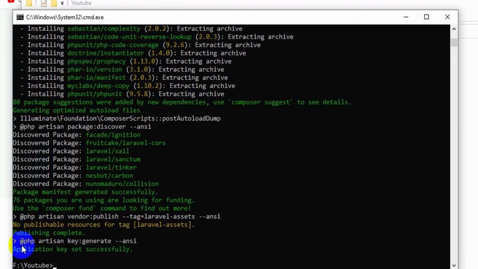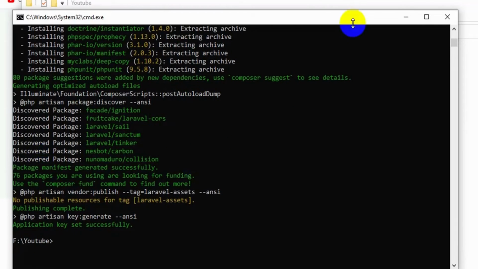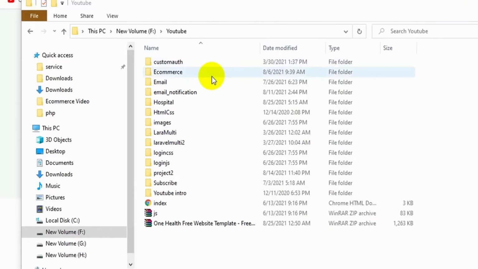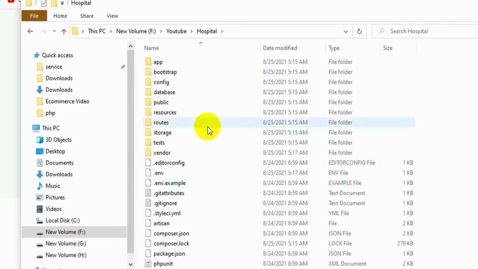So here you can see our project is created, it's done. Let me just close this one, and over here in the YouTube folder you can see we have another folder called hospital. If you go inside, you will see a lot of files like this.